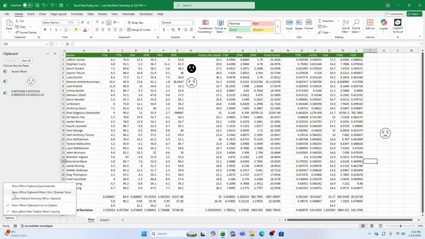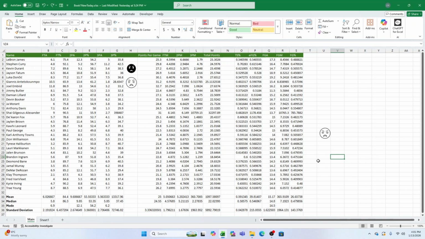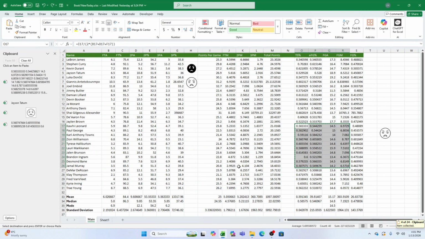Step 6. Using the clipboard efficiently. For example, select a range of cells and press Ctrl+C twice. The panel opens and you can see everything you've copied recently. Then simply click any item to paste it wherever you need it in your spreadsheet. And that's how you can use and manage the clipboard in Excel to keep track of everything you've copied or cut.